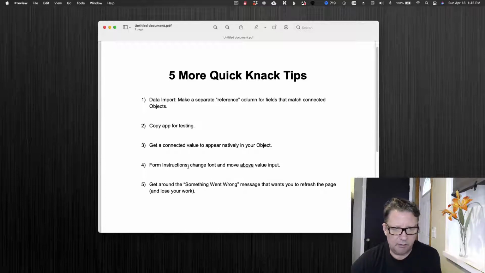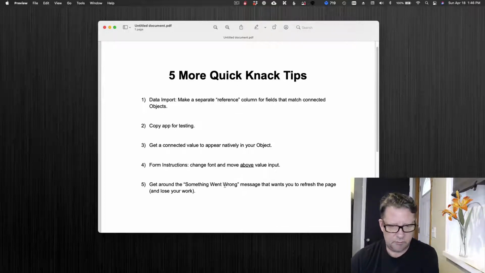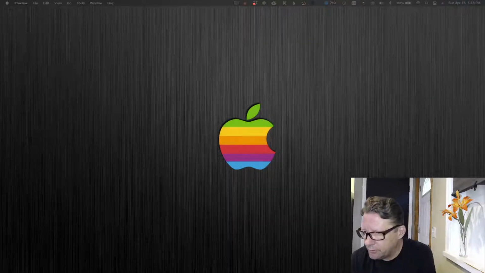I don't really like how Knack does their instructions on forms, and there's a little code you can do to change that. And sometimes you get this message that says something's wrong, and it wants you to refresh the browser. You'll lose all your work. There's a way around that. So let's grab the first one, this importing.